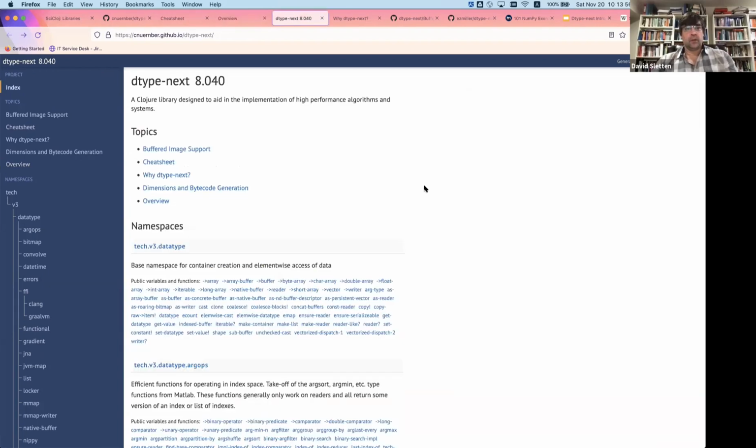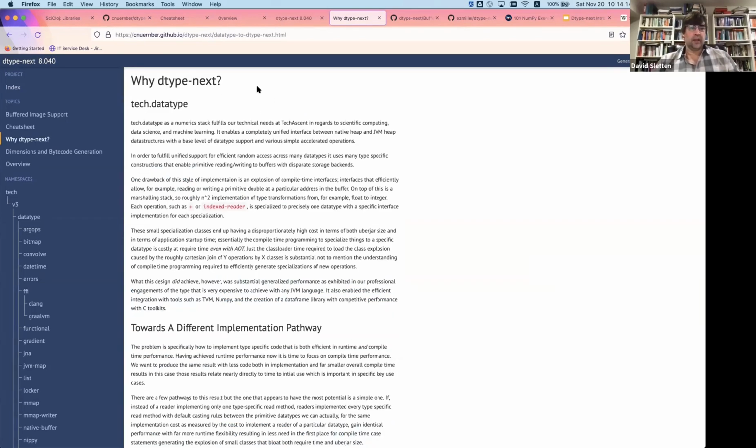And I wanted to quickly draw attention to one of Chris's notes here about why dtype-next. The next in the name here refers to the fact that Chris has already solved a lot of the performance problems, I believe, that he was trying to tackle in his earlier, I guess it's called dtype.